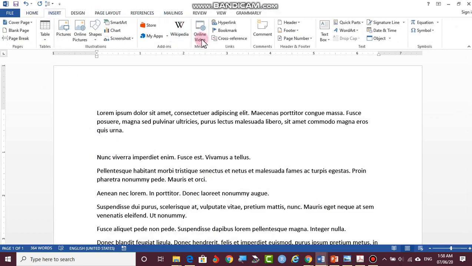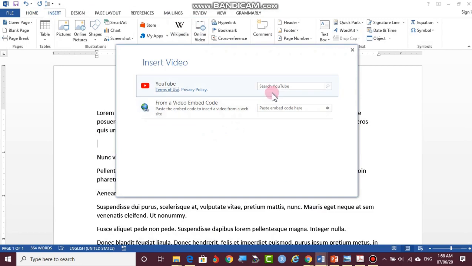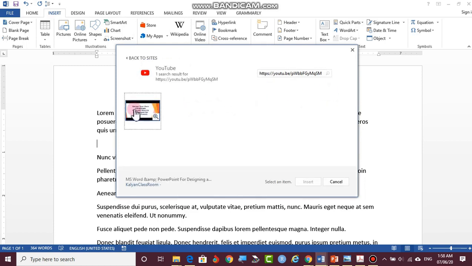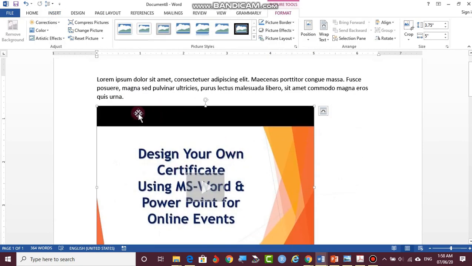Go to the insert menu, take online video, and here in the first option, YouTube video, paste the URL which is copied, and click on that lens button. It will bring that video into the window. You select that and click on the insert button. Now the video is here.